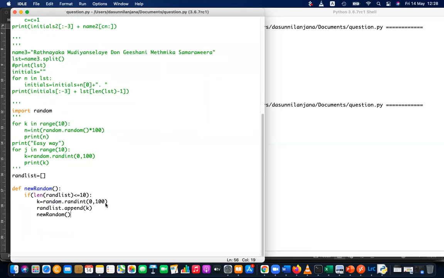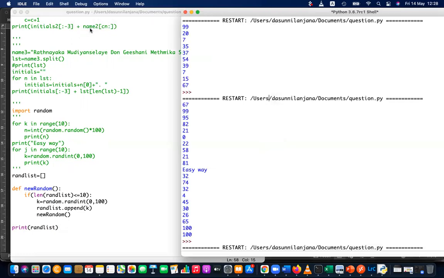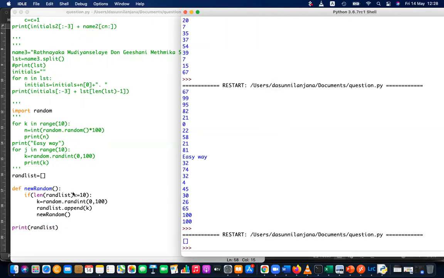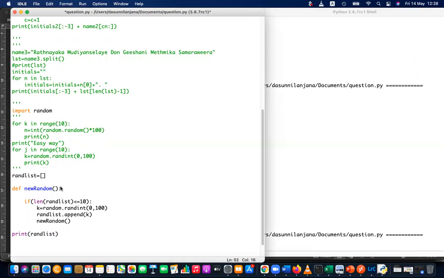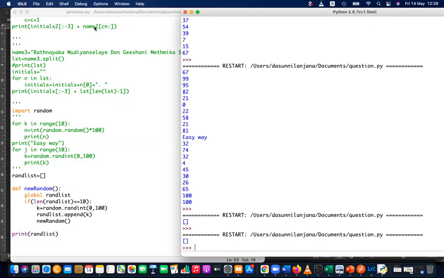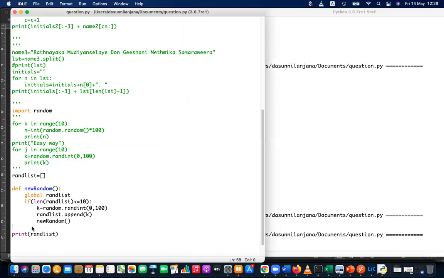Okay, let's see. Finally, I'm printing the rand list. Let's run this and see whether we are getting the expected outcome. Okay, it's empty. You have defined this global rand list, the same rand list you are referring to, otherwise you get the empty one. Still empty. Why, what has happened? You have to call the function. I have not called the function. New random, I'm calling the new random function. Let's see.